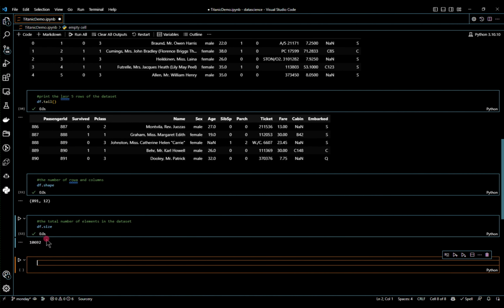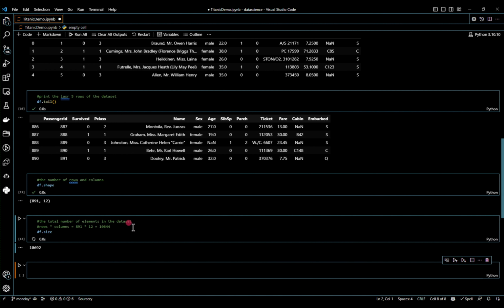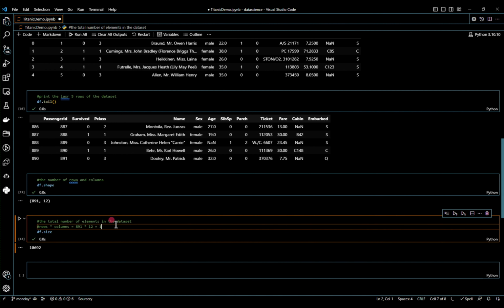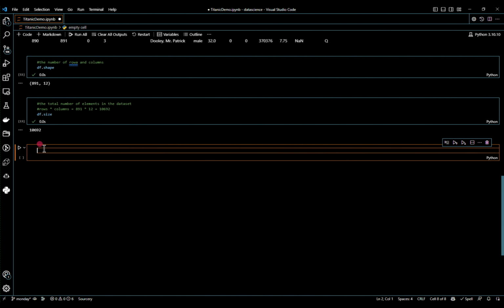And if you print that, you're going to get 10692. And just for your information, the 10692 is rows times columns, which is 891 times 12. If you print that, yep, 10692. So that's how you do that.